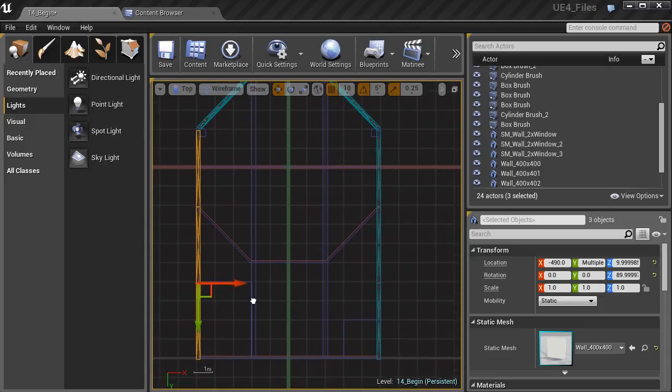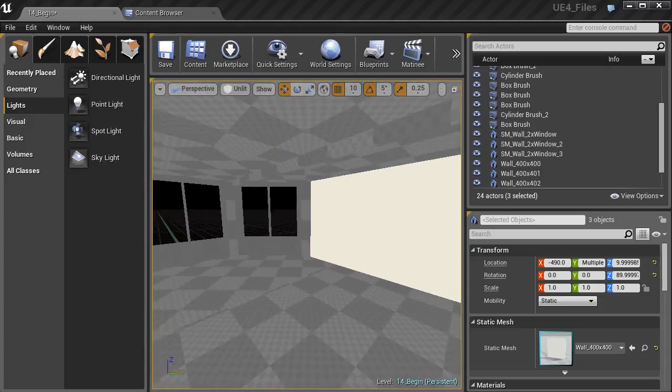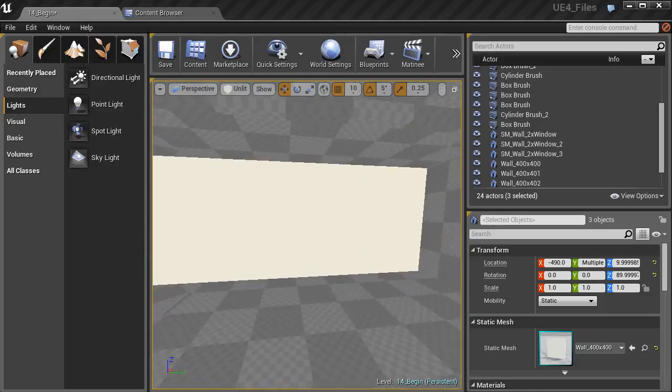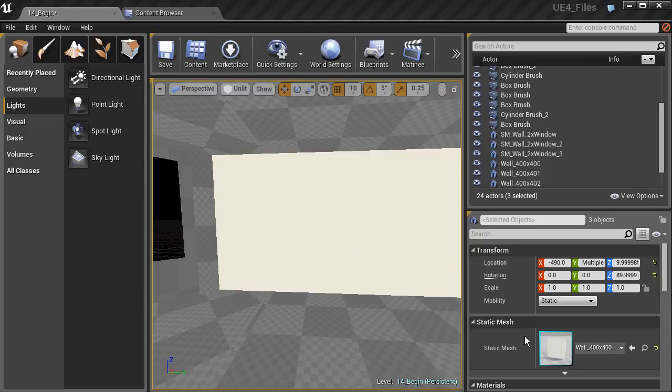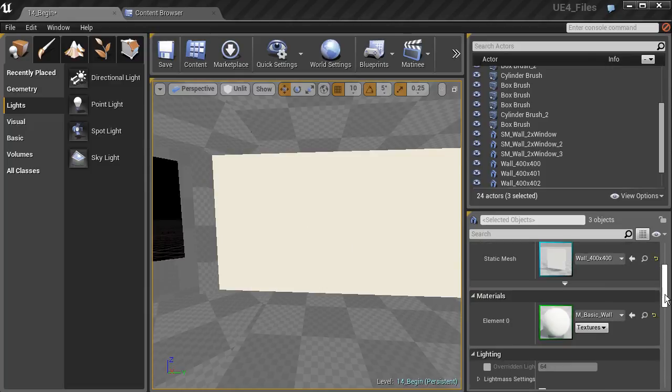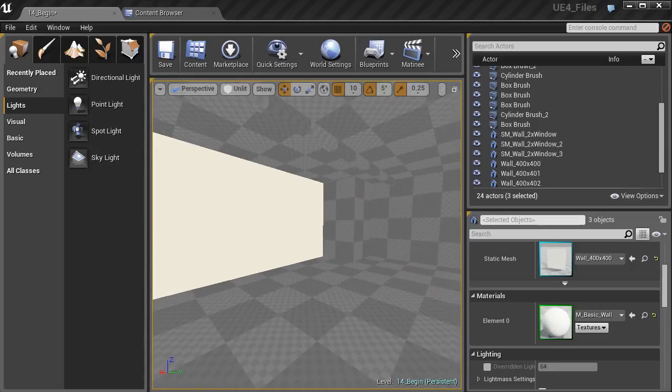All right. So now what we want to do is go ahead and go into our perspective view and just take a look at what we have. And you can see that we brought in our windows and we brought in these static meshes for our walls. Now these walls are white because they have a default material that has been applied to them. That's perfectly fine. We'll go ahead and leave it just the way it is.